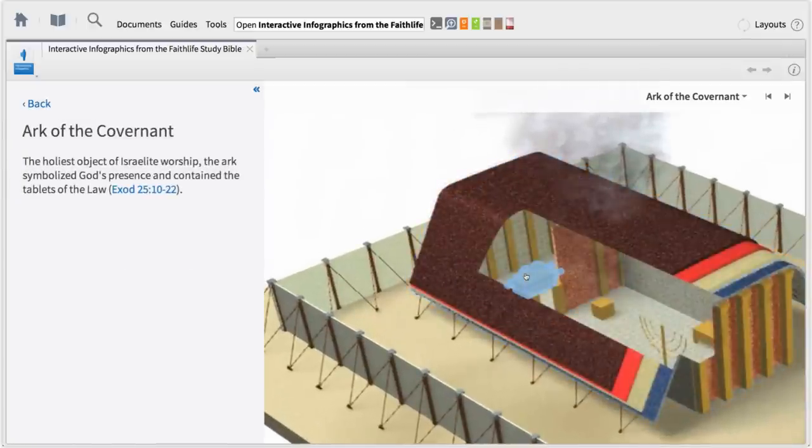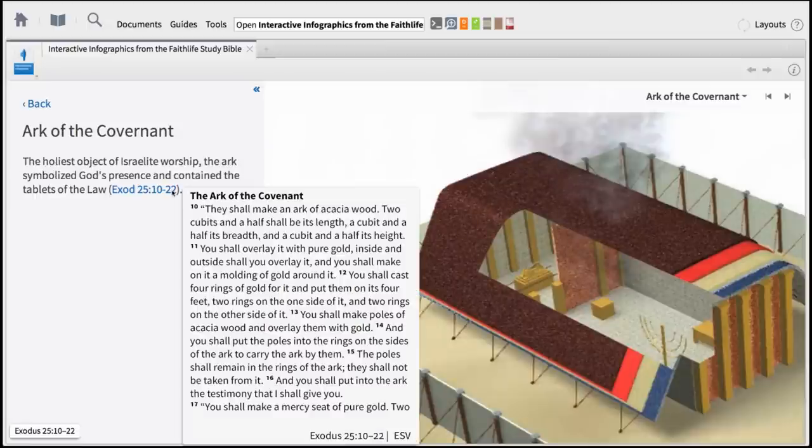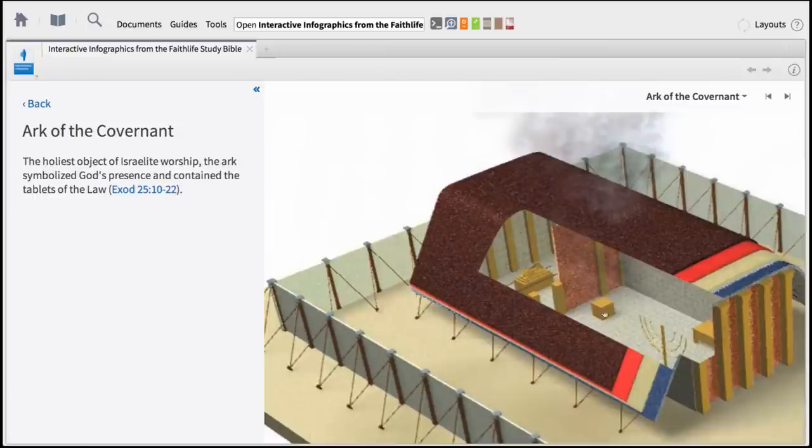Notice behind the veil, we have the famous Ark of the Covenant. In the information pane, we learn that the Ark is the holiest object in Israel's worship, and that it represents the presence of God and contained the tablets which had the Ten Commandments inscribed on them. You can even hover over the text link and read this portion of Exodus.